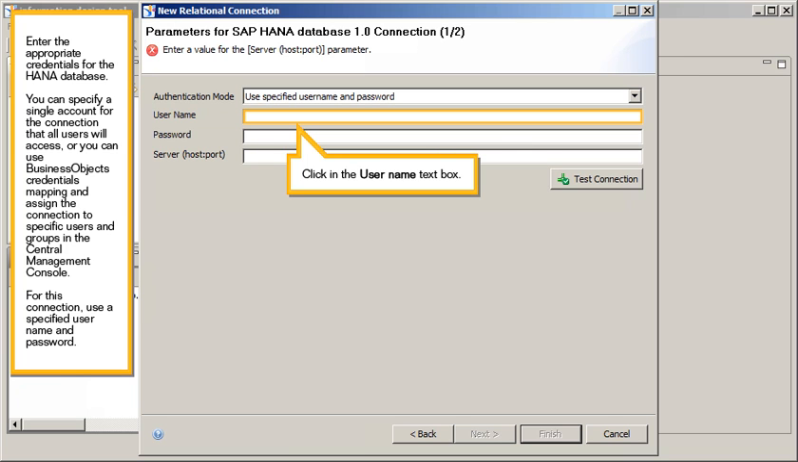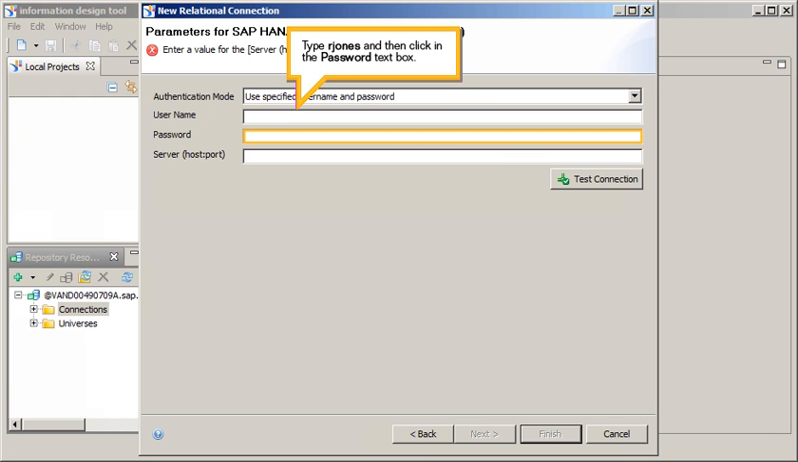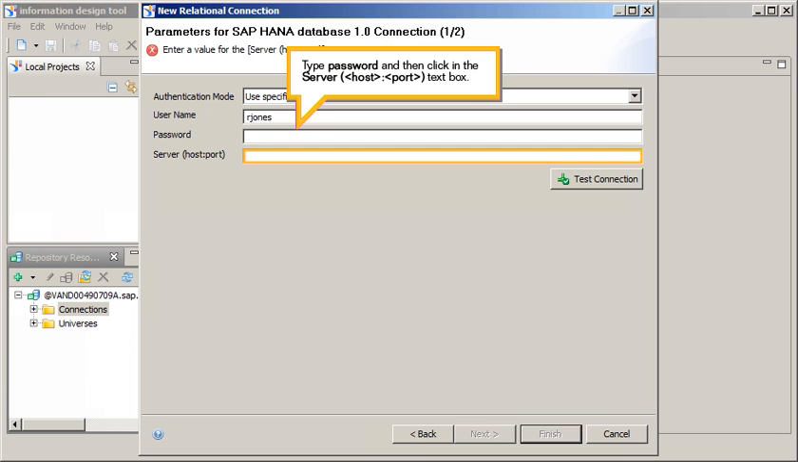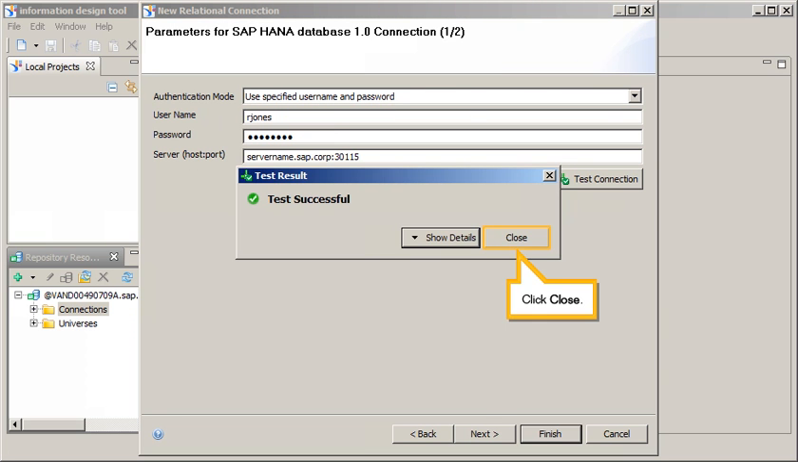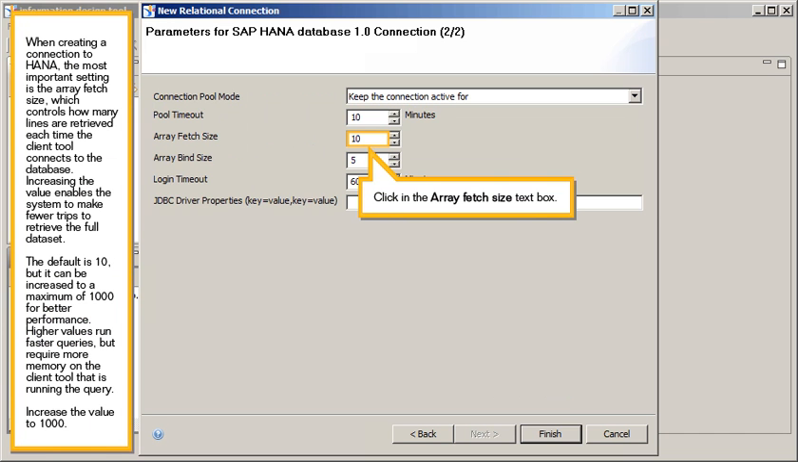Click in the username text box. Type R. Jones, and then click in the password text box. Type password, and then click in the server text box. Type the host name and port number, and then click Test Connection. Click Close. Click Next.